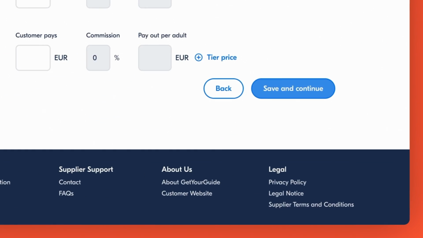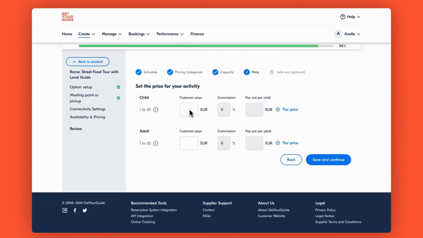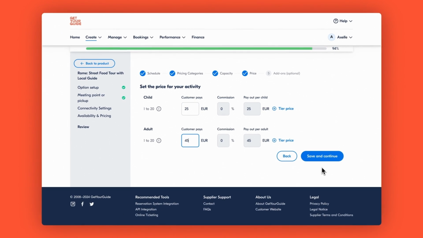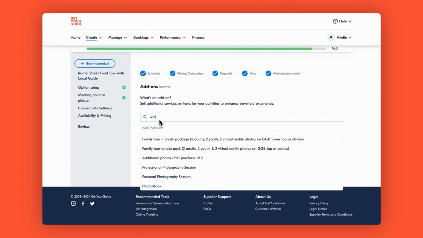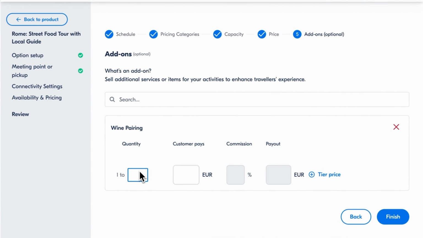Now let's hit Save and Continue to finalize the prices. Under Customer Pays, list the retail prices and make sure it's in the correct currency. We'll type in 25 for children and 45 for adults. Finally, you have the option to sell additional services or items for your activities. Search for keywords in the search bar, set the quantity available and the price.